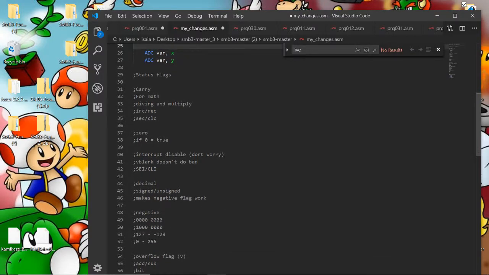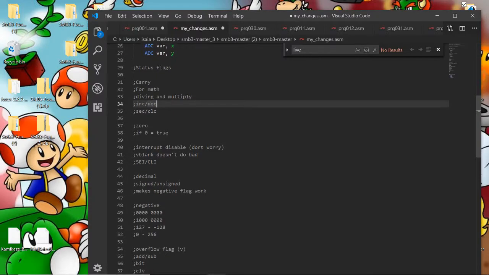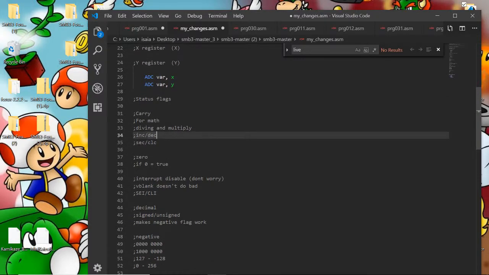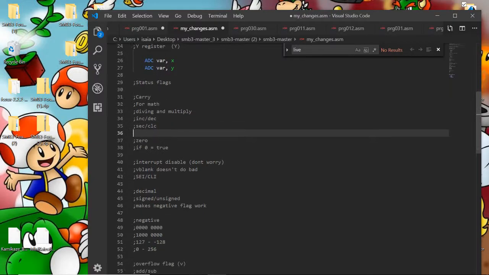Okay, so now we're going to be discussing the status flags. Most important is the carry flag. Use this the one the most when programming. You can use it a lot for like mathy stuff. You change it by math, dividing, increasing, decreasing, setting it, clearing it.